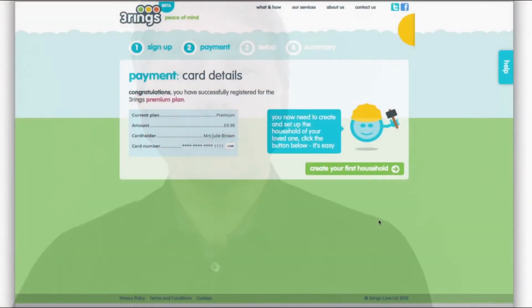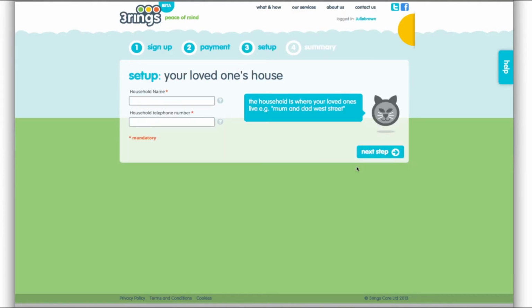The next step is setting up your first household. Click the Create Your First Household button and give your household a name. This is the name given to your loved one's home that all your family and friends will recognise. For example, Mum's House Chester.